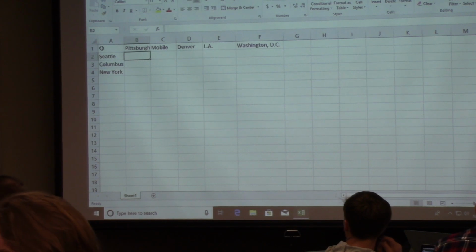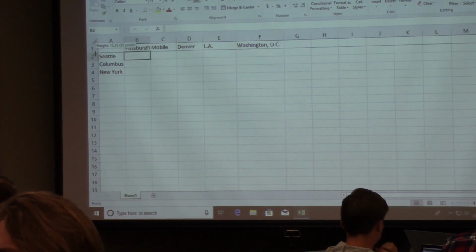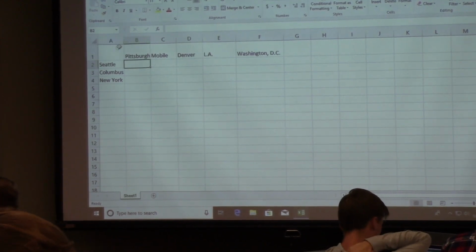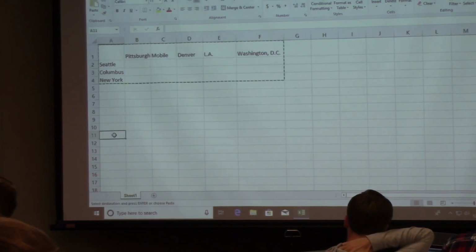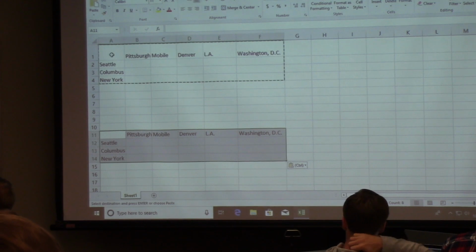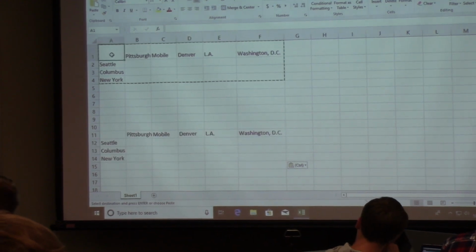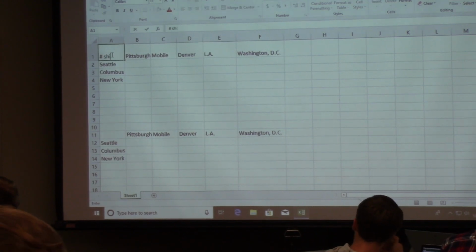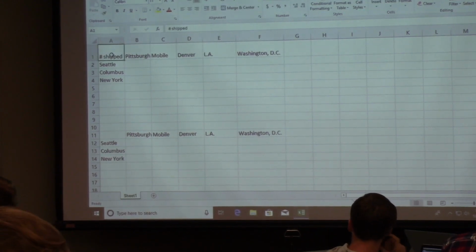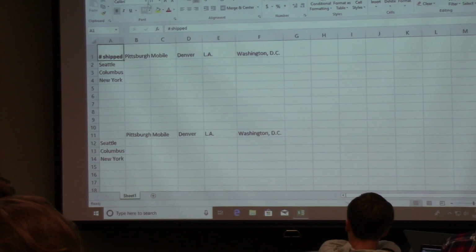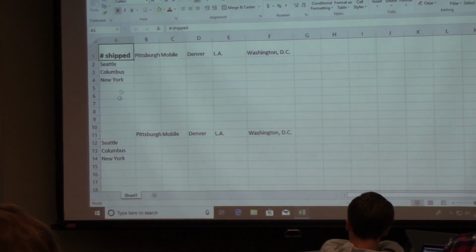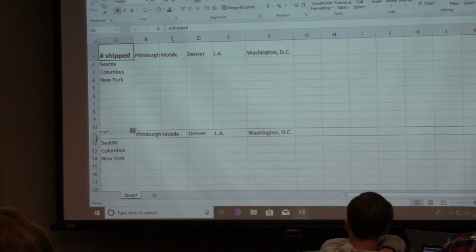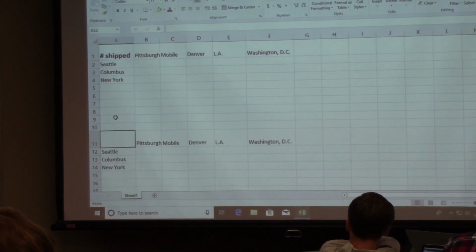So let's label it. That's a good idea. What are we talking about? So this could either be the costs, or it could be how much we shipped. So let's make this the number shipped, and I'm going to make that bold and maybe a little bit bigger, so it's really easy. And let's make this be the cost.